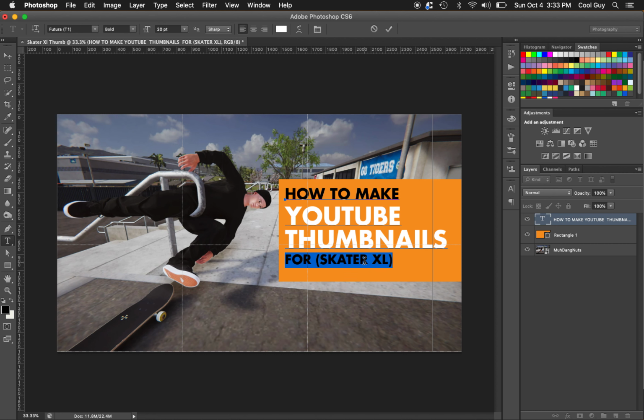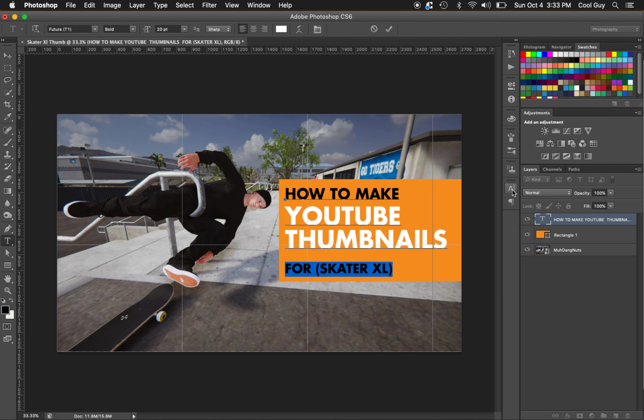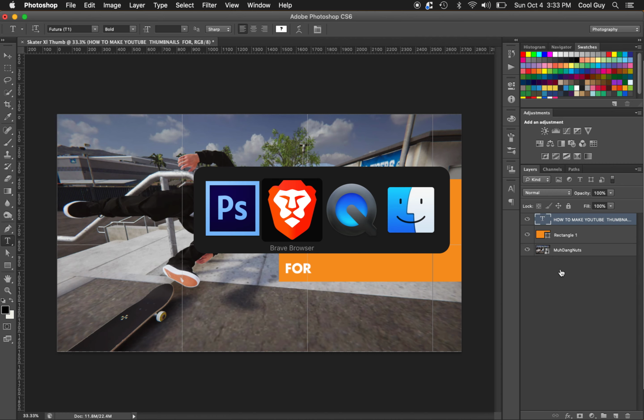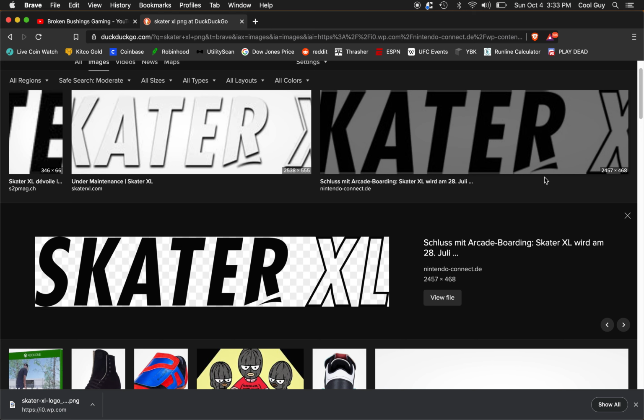Yeah, this bottom can go down a little bit more too. Again, just using the character panel to edit it. And actually, I want the logo where this Skater XL thing is. So I'm just going to delete that, and we're going to find a logo online. So I'm just using Brave. I just searched Skater XL PNG.